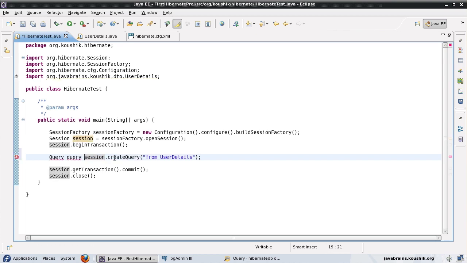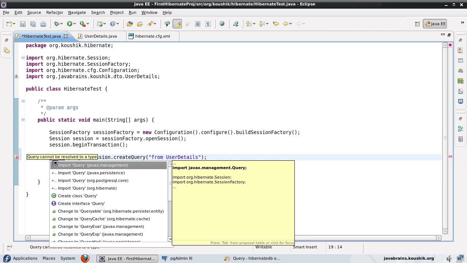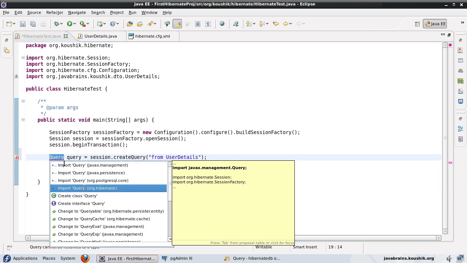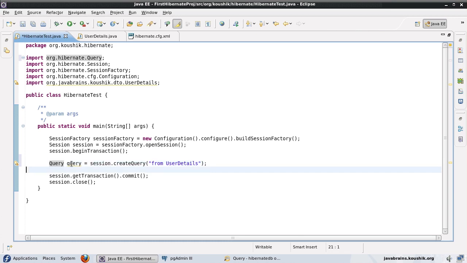So I'll say query equals session.createQuery. Now I need to import the Query object that session.createQuery returns. I'm going to use org.hibernate.query. I'll tell you why I'm doing this and why I'm not using the JPA query later on, but for now, let's go with this one, which is the one that we are trying to use.